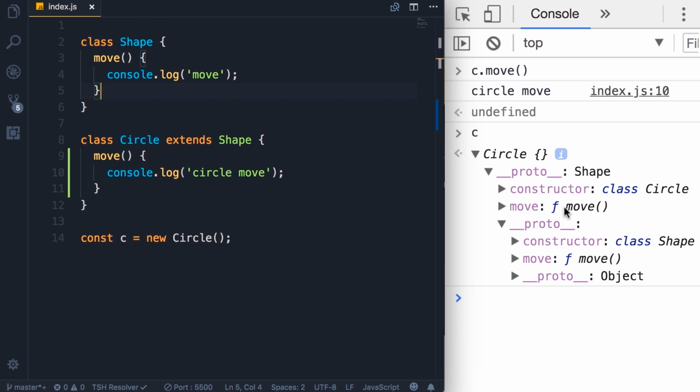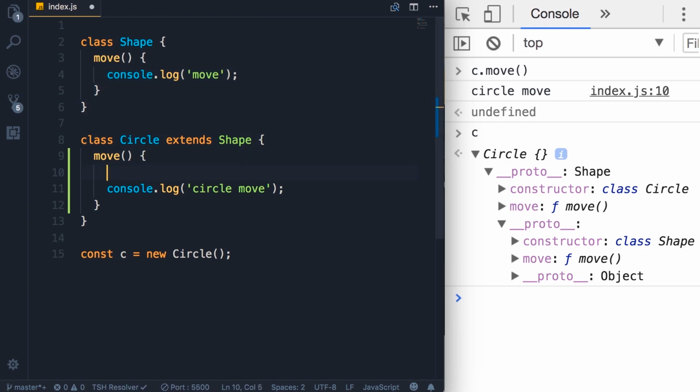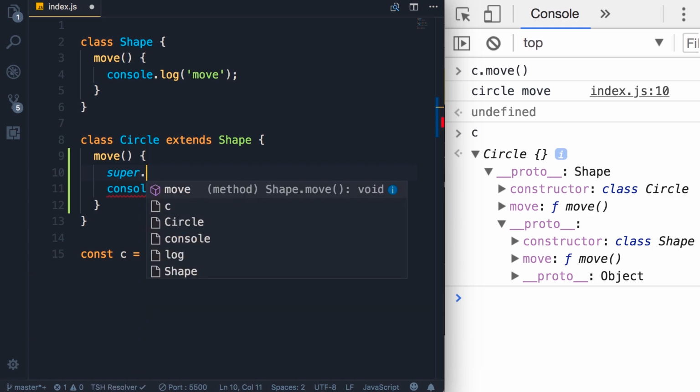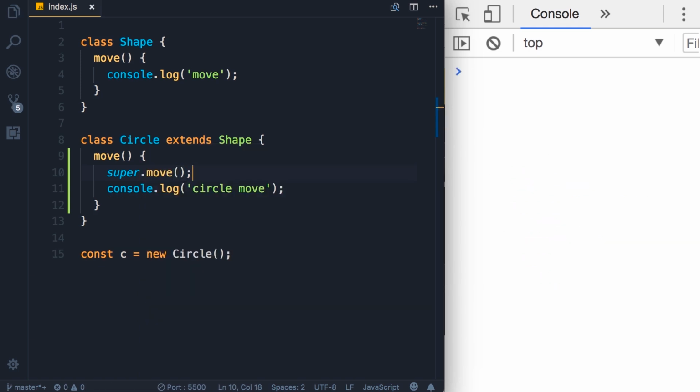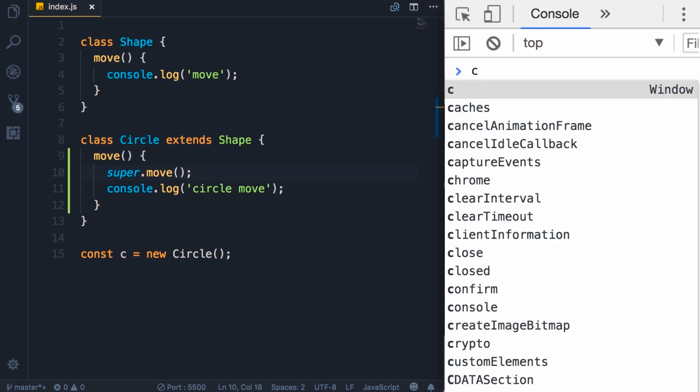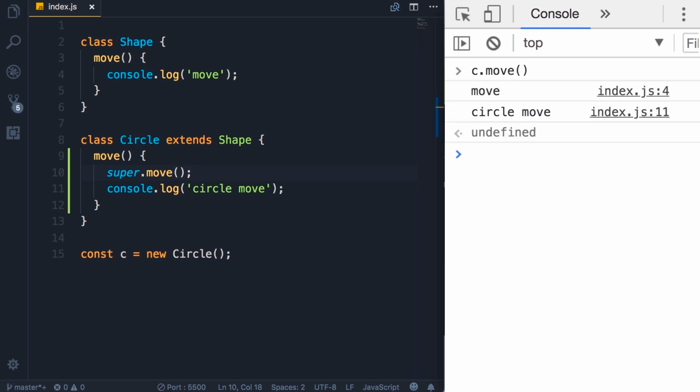Now, let's imagine you have a scenario where you want to reuse some of the code that you have implemented in the parent move method. In that case, you can call that by using the super keyword. So we can access the base object using super dot, and here's the move method. Now save the changes. So when we call c.move, we get two messages: "move", which is coming from our shape class, and "circle move", which is coming from the circle class. So this is all about method overriding.